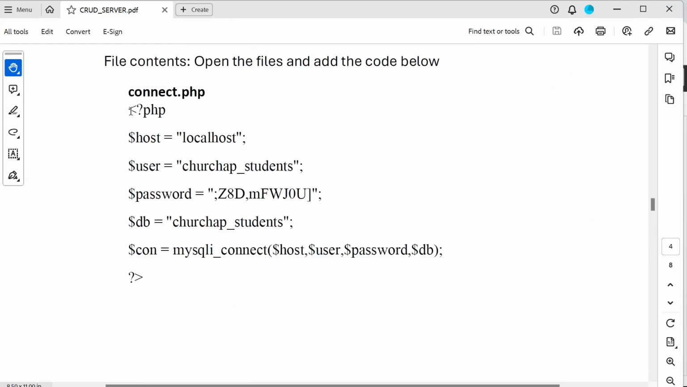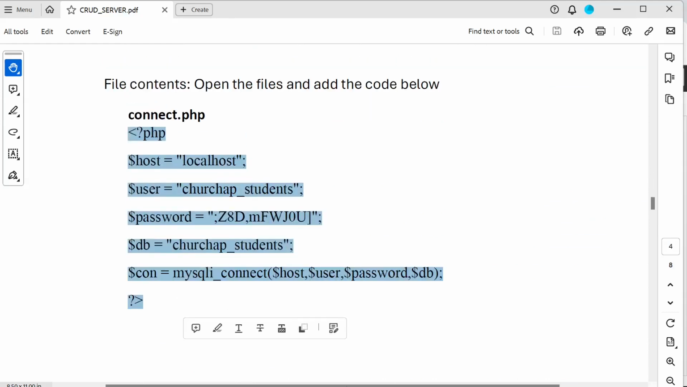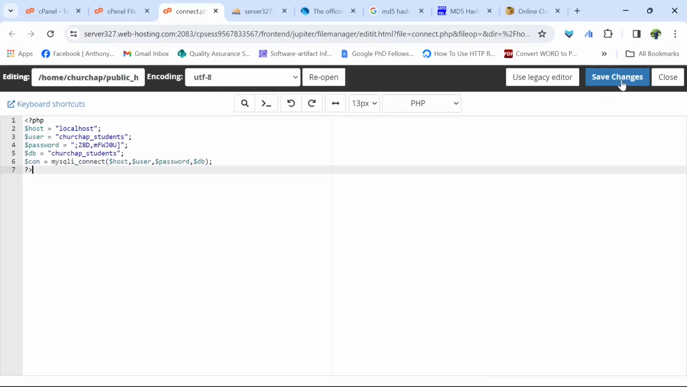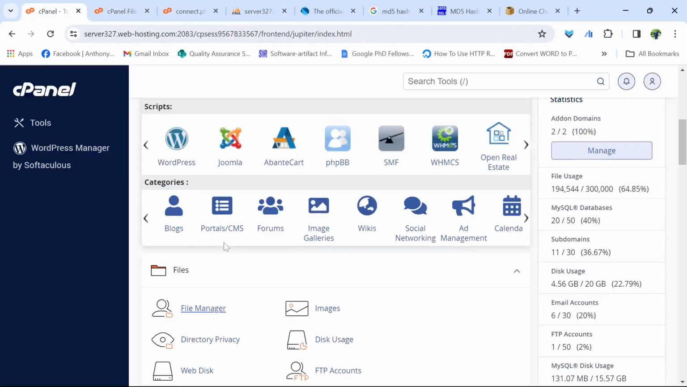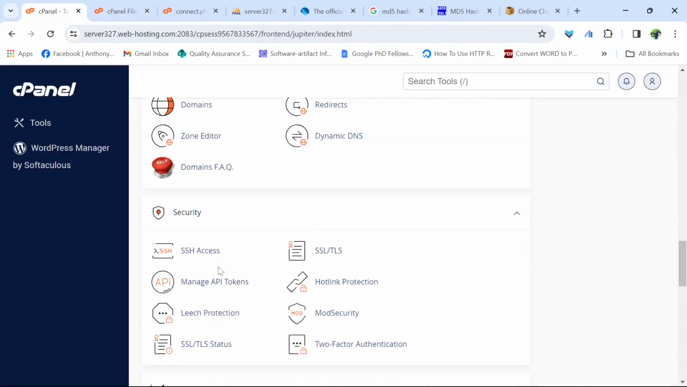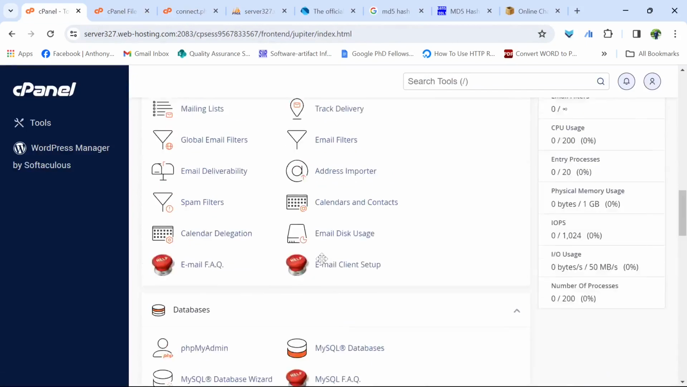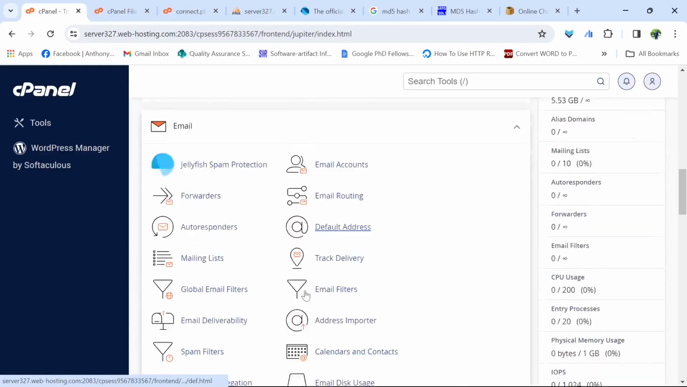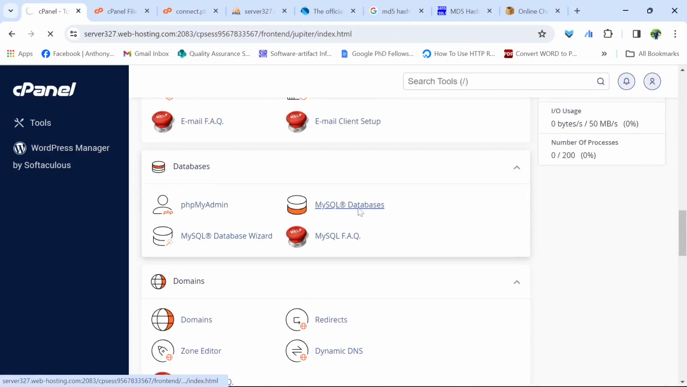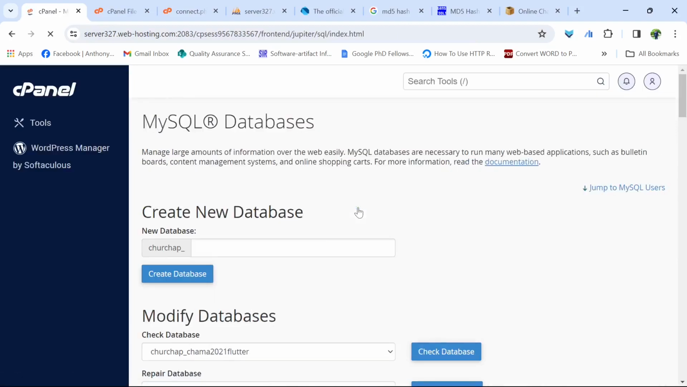Connect.php, this one, get it. Unfortunately, I have forgotten my password. I did not save it, so I'll need to go back to my cPanel where I have users. That's under MySQL databases.